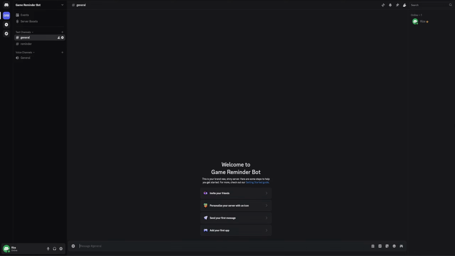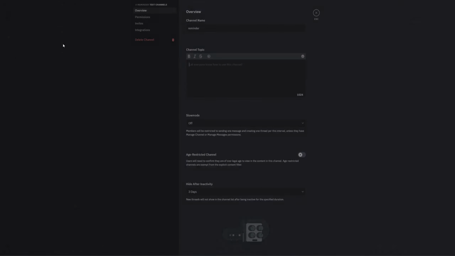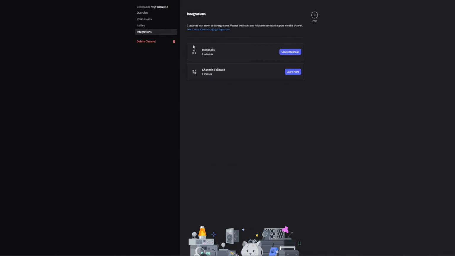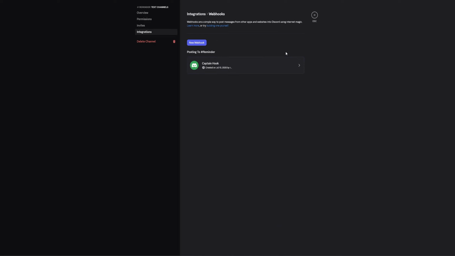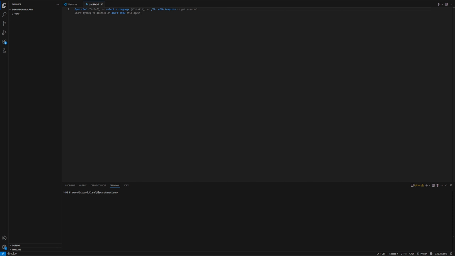So first, head over to your Discord server, go to your text channel, click on Edit Channel, Integrations, and click on Create Webhook. Once you do that, click on the newly created webhook and copy the webhook URL. We'll use it in our code. Now let's write the code.